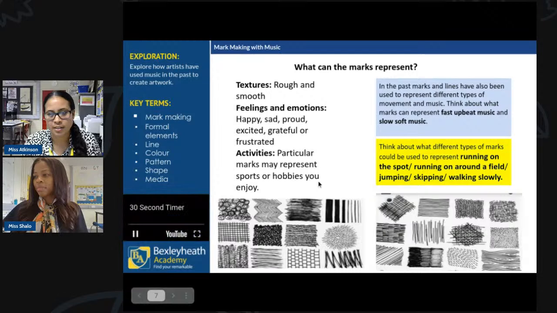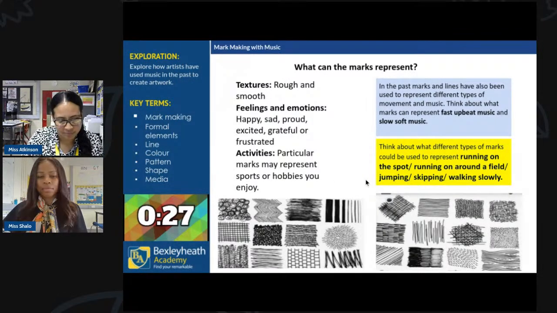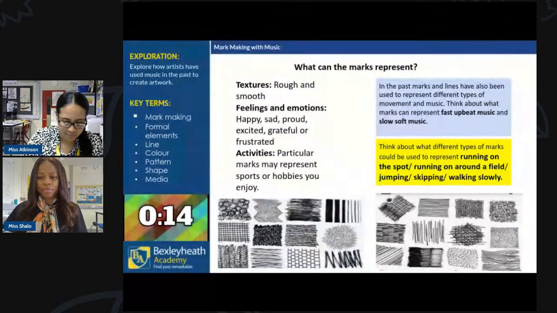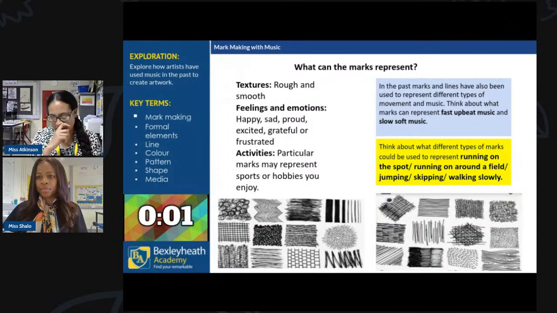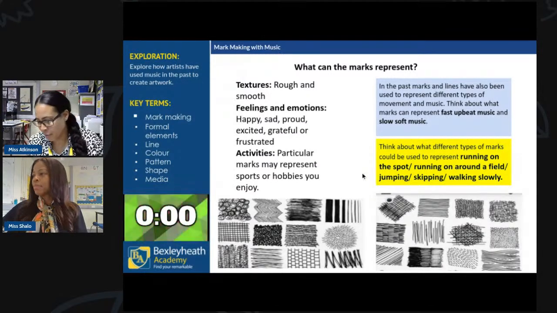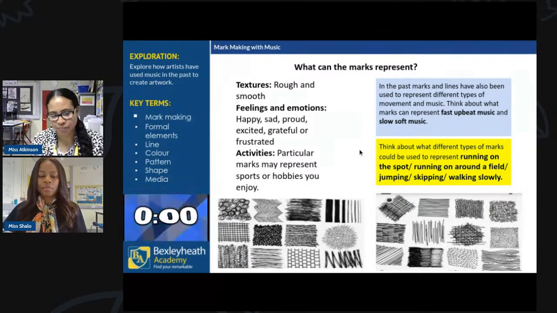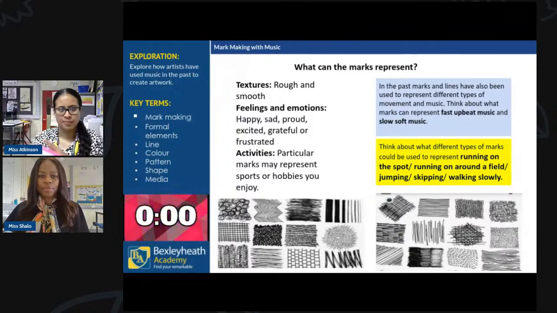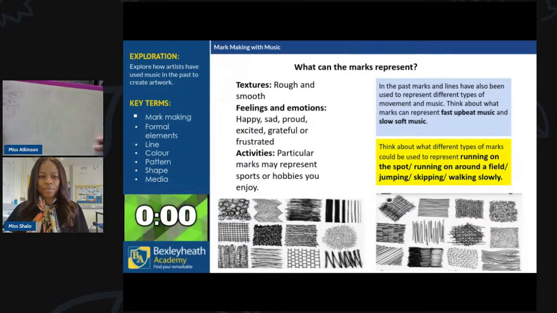Okay, so we're strolling. Slow walking. Okay, last 3 seconds. Perfect. All right. I'm not going to be able to see yours, but I'm going to show you mine. So for my running on the spot, I've put lots of dots. Oh, which way are we going? This way. On top of each other because they're on the spot. So lots of dots. Wow.